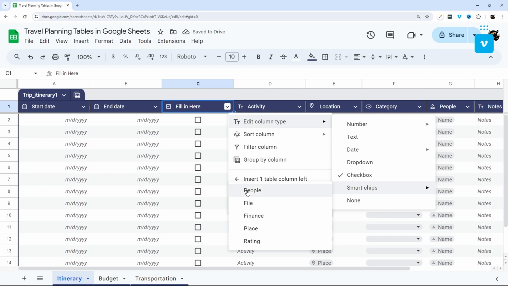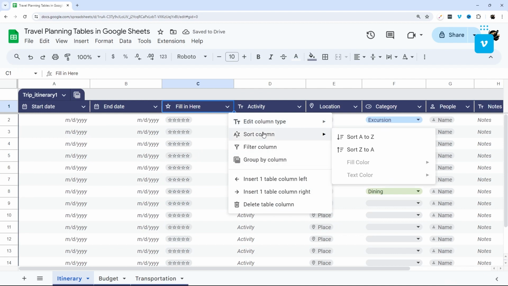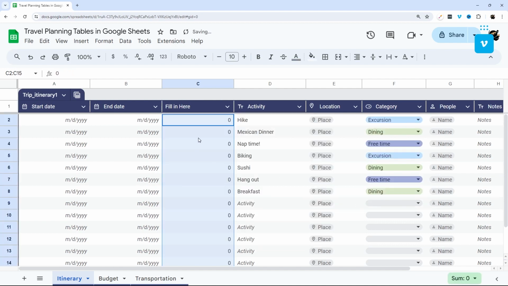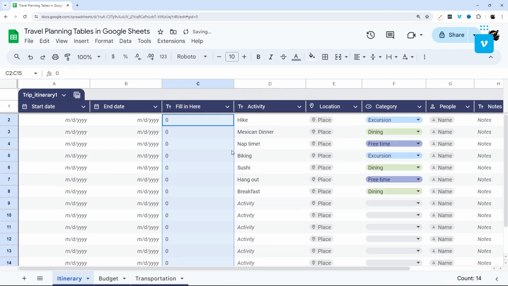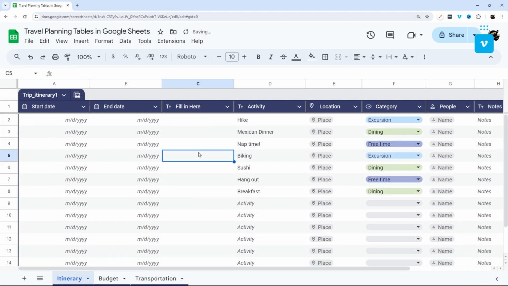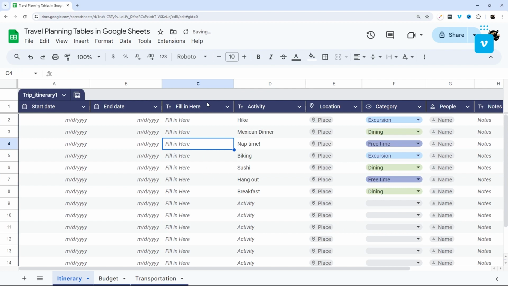And then here's the smart chips. And so we've kind of reviewed the place one there. And so you can do things like rating and stuff like that. If you want to rate the things going on, you can attach files, do finance, place, or people. Or you can go to none, and then it has nothing going on there. So if we go back to text, maybe right now it's showing zeros, but we can delete that and then it shows up like that. So let's go ahead and add those placeholders just for now. And that is that.